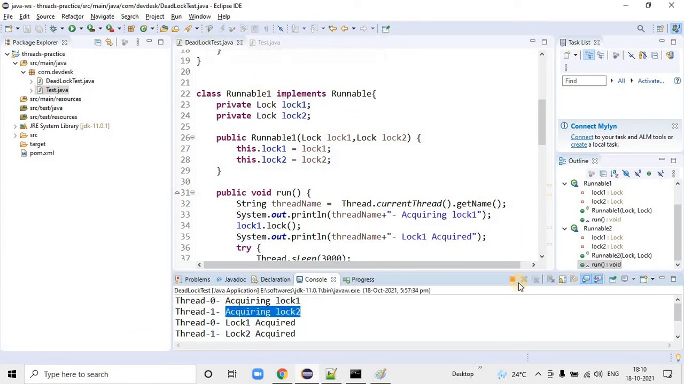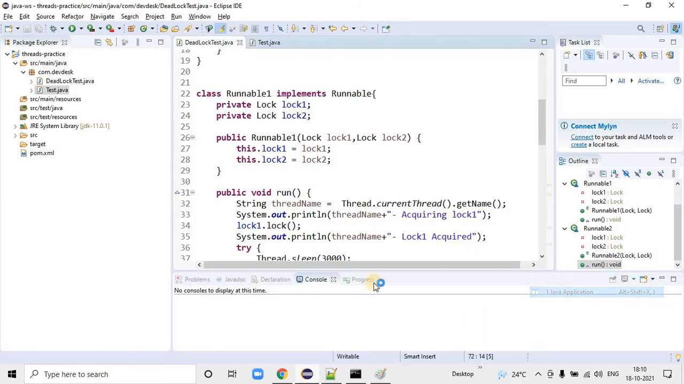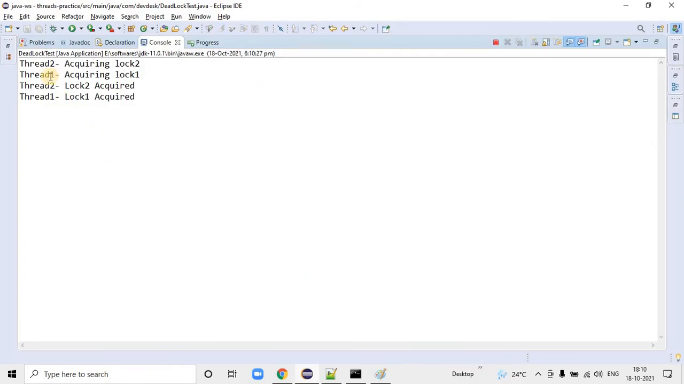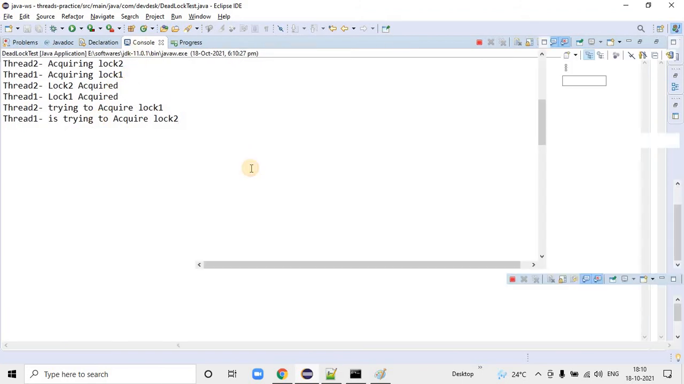Okay, so I'm just running this Java program. If you see here, thread 2 is trying to get lock 2, thread 1 is trying to get lock 1. Thread 2 acquired the lock, thread 1 has acquired the lock. Now thread 2 is waiting for lock 1, thread 1 is waiting for lock 2. This is very important: it is still on red, it is not terminated. Our Java program hanged.